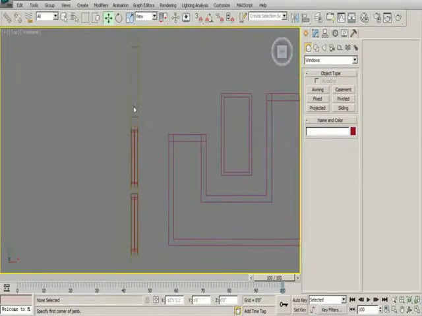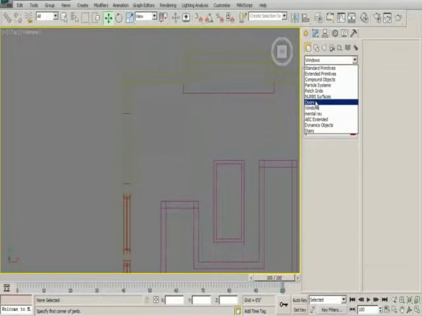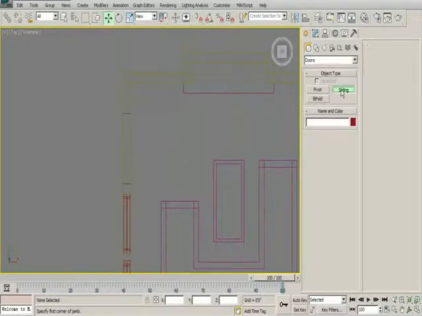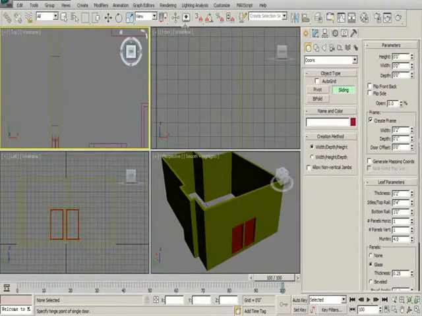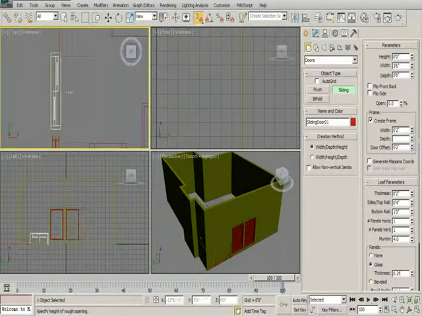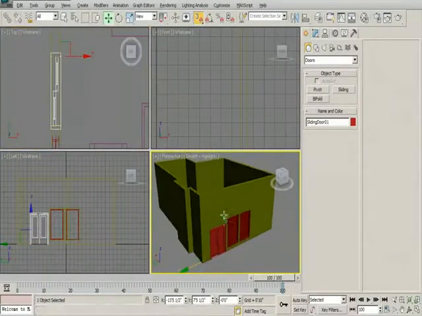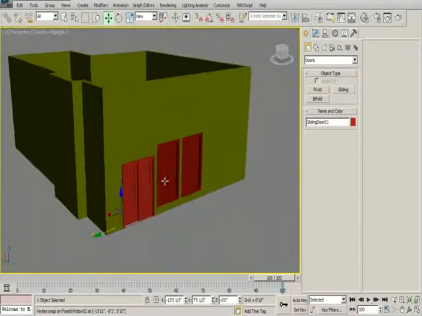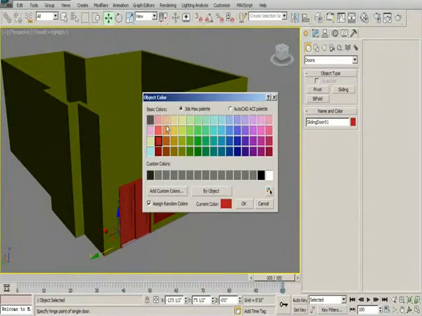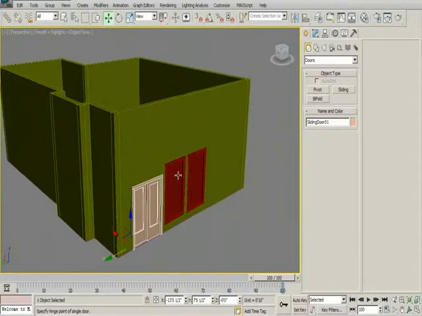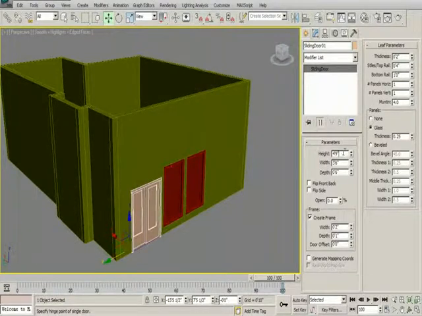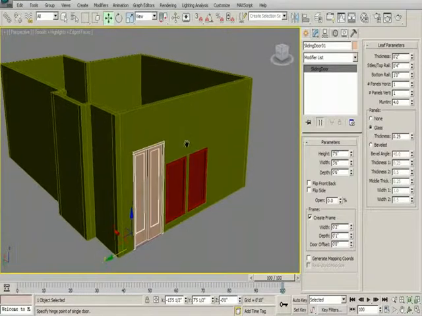Make an instance, and now let's create a door. So go to doors, and I will create a sliding door here. Press the snap option again. You can see here, and let me change the color of this so you can see easily. Press F4 to see the segments of all models, and I will give it 7 feet 5 inches height.